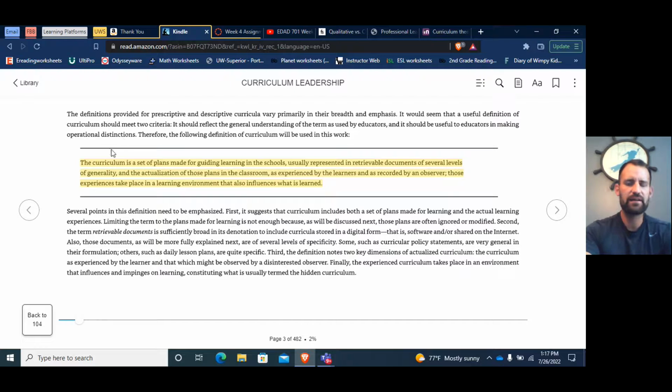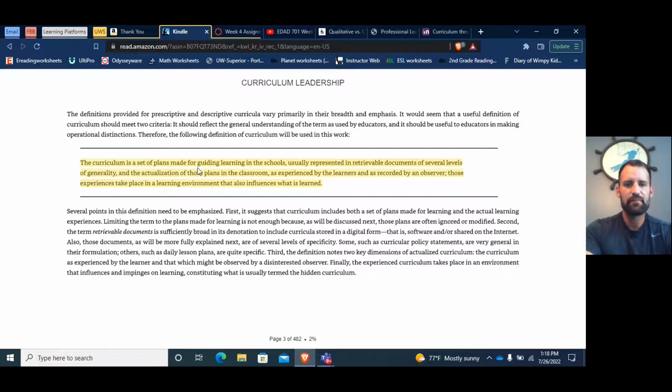But the definition provided by our textbook is the curriculum is a set of plans made for guiding learning in the schools, usually representative and retrievable documents of several levels of generality and the actualization of those plans in the classroom, as experienced by the learners and as recorded by an observer. Those experiences take place in a learning environment that also influences what is learned. So what exactly does all of that mean? They provide a little bit more of a thorough explanation down below.